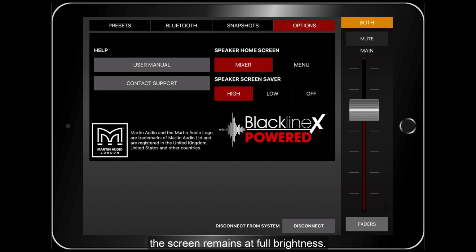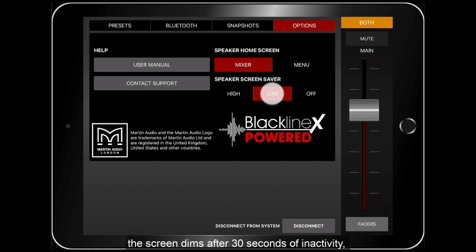In high mode, the screen remains at full brightness. In low mode, the screen dims after 30 seconds of inactivity. In off mode, the screen turns off completely after 30 seconds. The screen reverts back to full brightness whenever the encoder is rotated or pressed.